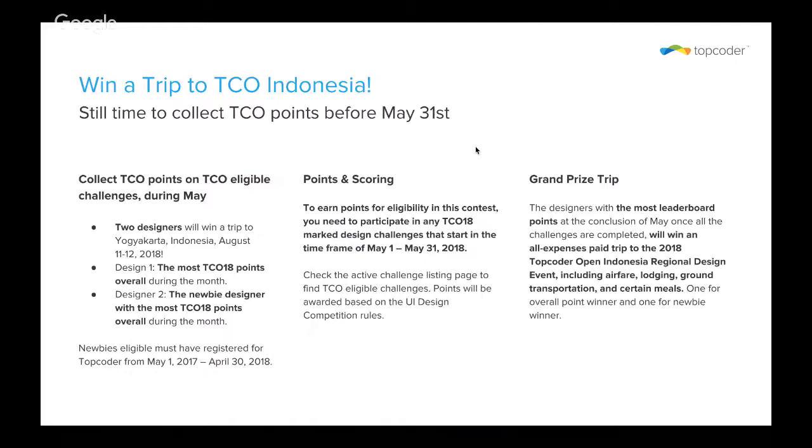So definitely a great opportunity if you're a new designer. Continue to participate in challenges to collect TCO points, and ultimately, the potential to win a trip to TCO Indonesia. So definitely some great opportunities. There's additional information on what this means, what TCO Indonesia is, on the Topcoder TCO site.